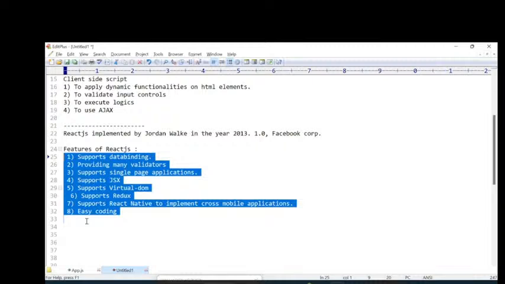So in interviews, these are common questions. What are the benefits of React JS? You should say it supports data binding, supports single page application, JSX, virtual DOM, and React Native we can use to implement cross mobile applications. And next, simple coding, JSX support is there. We can combine HTML with JavaScript. These are the features.